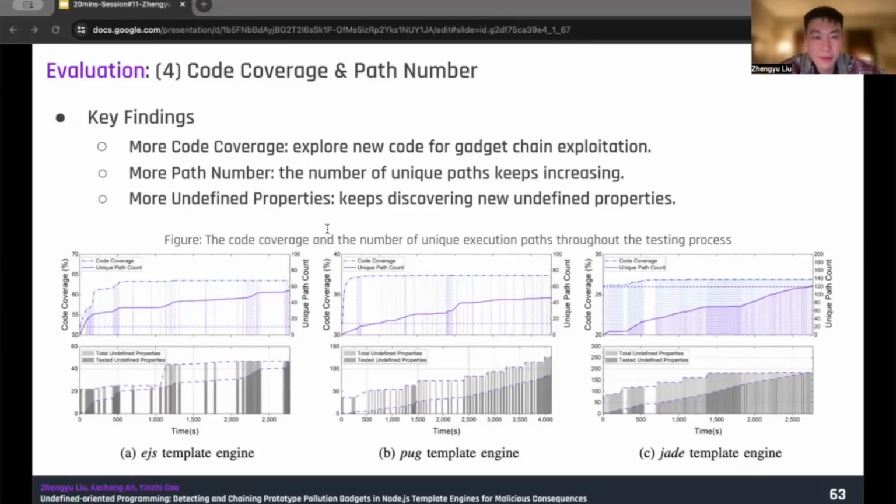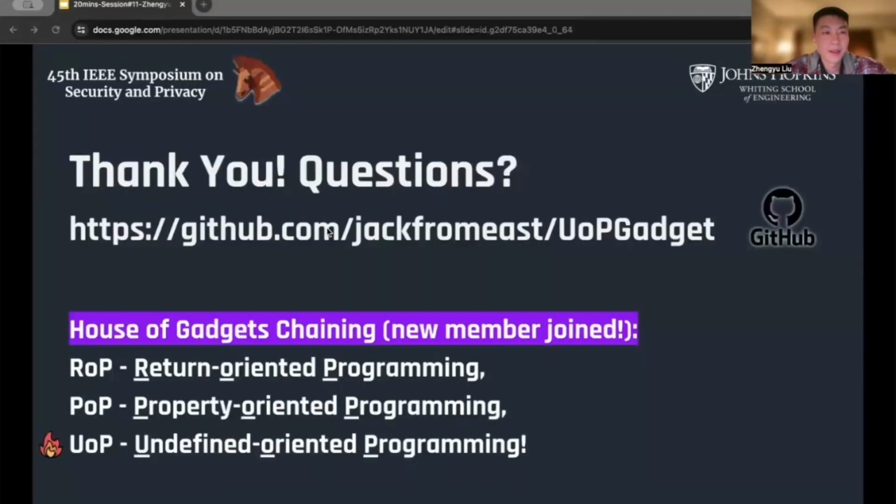And finally, in this paper, I'm happy to introduce a new member, Undefined-Oriented Programming, or in short, Whoop, to the house of gadget chaining in the exploitation world.